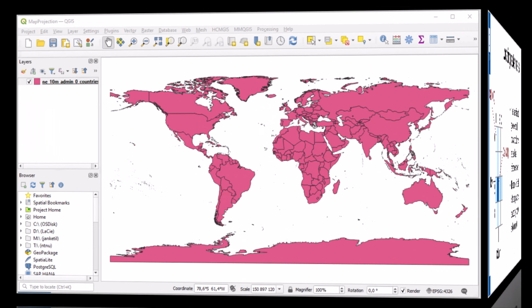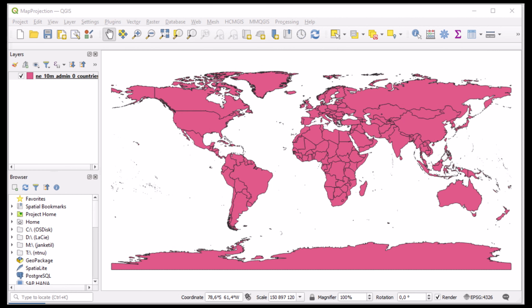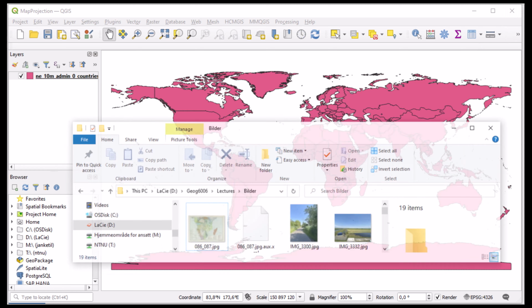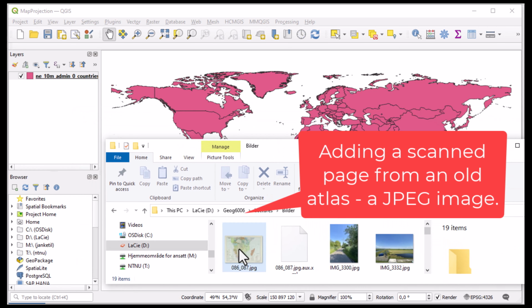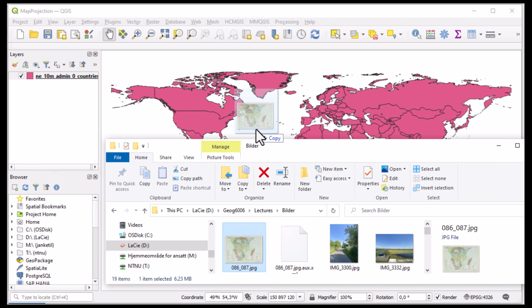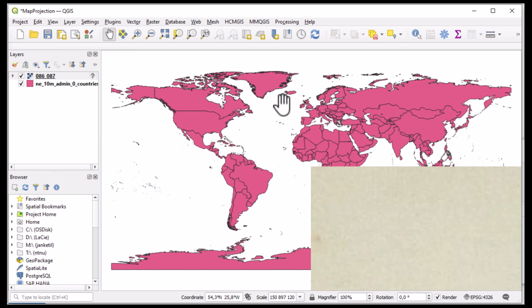I'm going to demonstrate an issue about locating grid cells and have therefore opened QGIS showing a map of the countries of the world. Now I have a scanned image of ethnic groups in Africa south of Sahara, and I'm going to add this image to the map. What is showing here is just a very small part of the raster image.